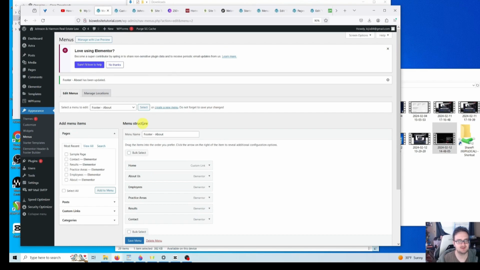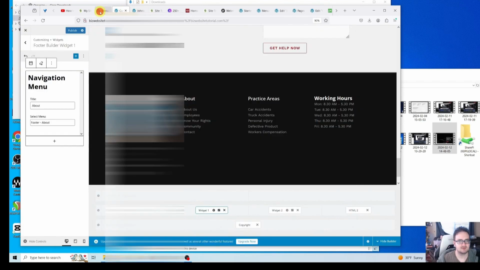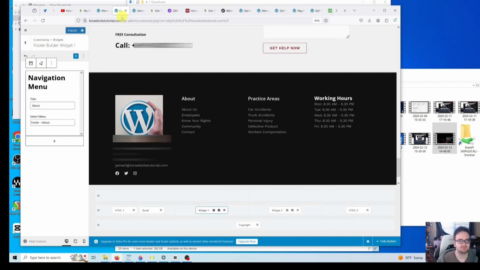And now we're done editing our menu. And now if we go back to where it says Johnson and Harmon, and then go back to our tab that says customize, you can see we have our menu here, which is not updated yet. That's just because this page hasn't been updated to know that we've made the change yet, so that's fine.